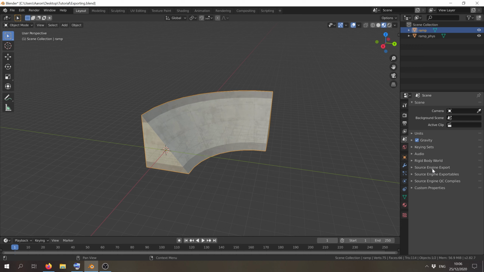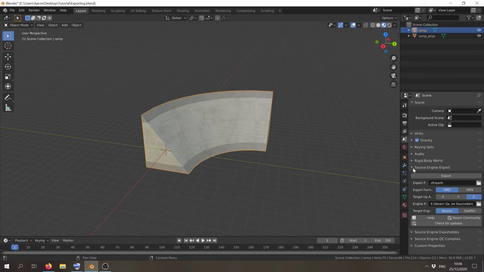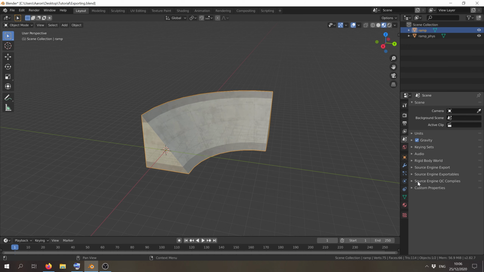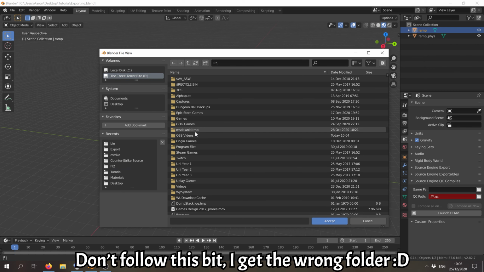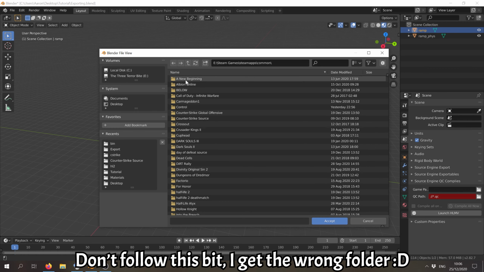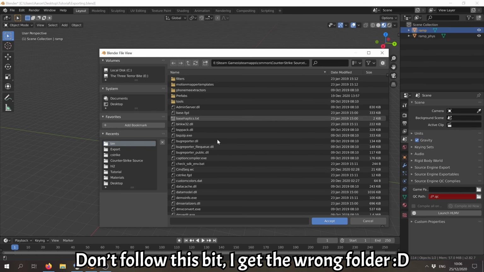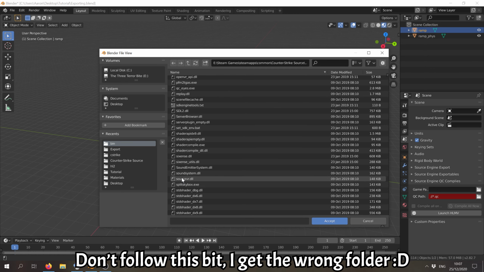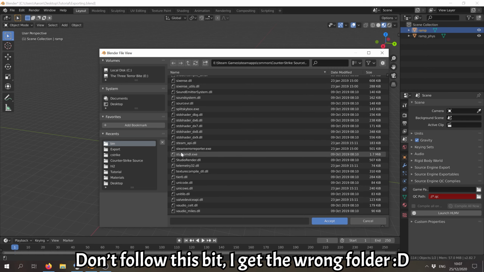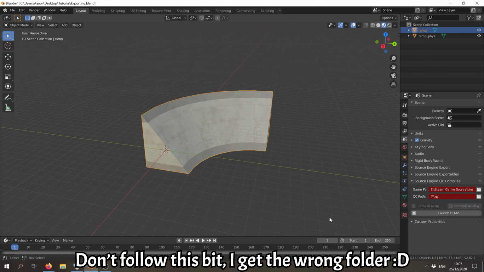Now in your Source Engine export, we've already set this up, so we don't need to worry about this. But this section, Source Engine QC Compiles, now this is important. So we're going to want to open up our game path. Now this is the folder where studiomdl.exe is. So we're going to navigate to that folder now. Let me just get there quickly. Here we go. So that will be in the bin folder. And you can see here, if we scroll down, this has our studiomdl.exe. And that's the folder that you need to reference here.